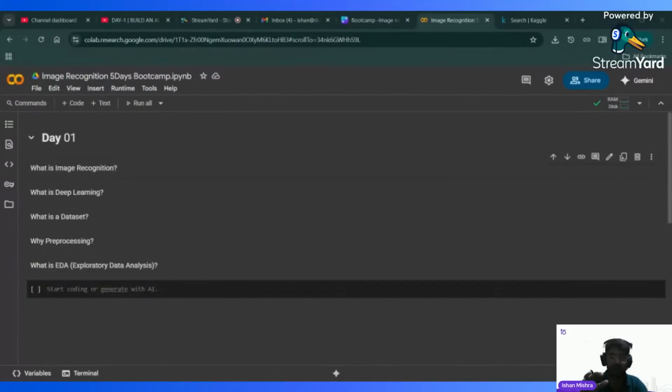I would request you all to split your screen in half, with YouTube where the live is going on on one side, and the Google Colab page on the other side. First, search for Google Colab and open it. After signing in, there will be an option that says new notebook. Click on that.